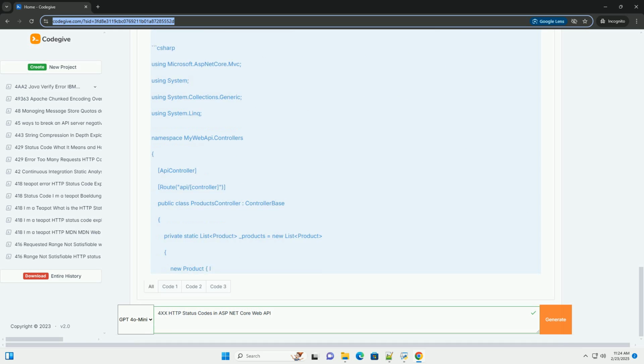411 Length Required: the server requires the client to specify the Content-Length header in the request. 412 Precondition Failed: one or more conditions specified in the request headers, for example If-Match, If-None-Match, were not met. Often used for optimistic locking. 413 Payload Too Large: the request body exceeds the server's limits. 414 URI Too Long: the URI, Uniform Resource Identifier, in the request is too long for the server to process.